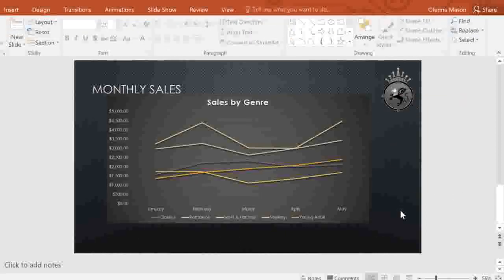Charts are a great choice for presenting numerical data in PowerPoint, and also enhancing your presentations. With so many design options to choose from, you can achieve exactly the look you want.